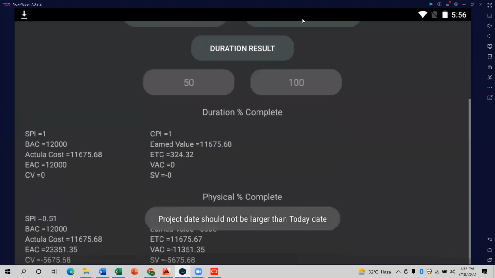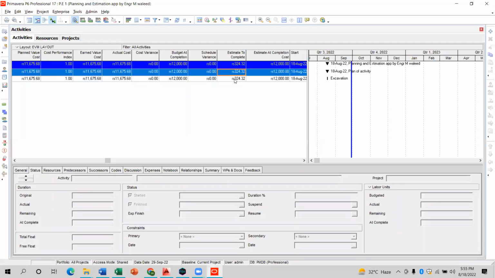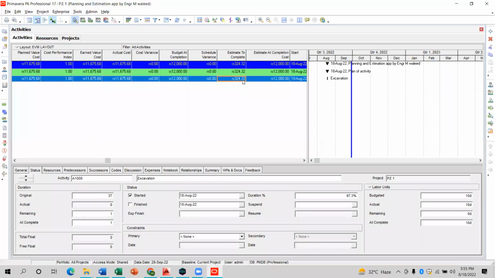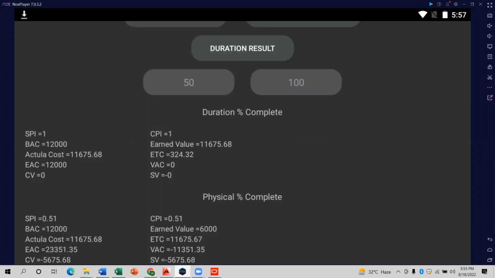You can see the results, 11,675, 11,675. Estimate to complete 324 rupees, 0.32. Let's check. 324 rupees, 0.32. That's the same result that you are watching here. CV, VAC, SV all are 0.